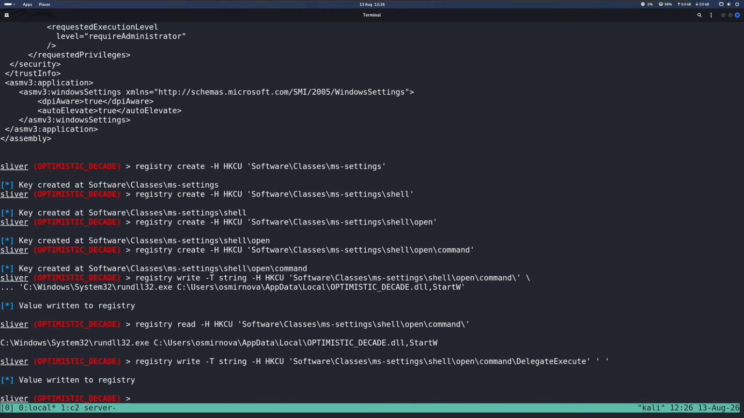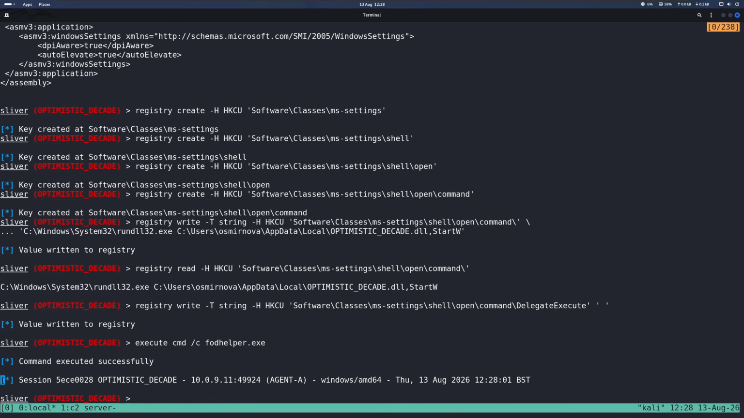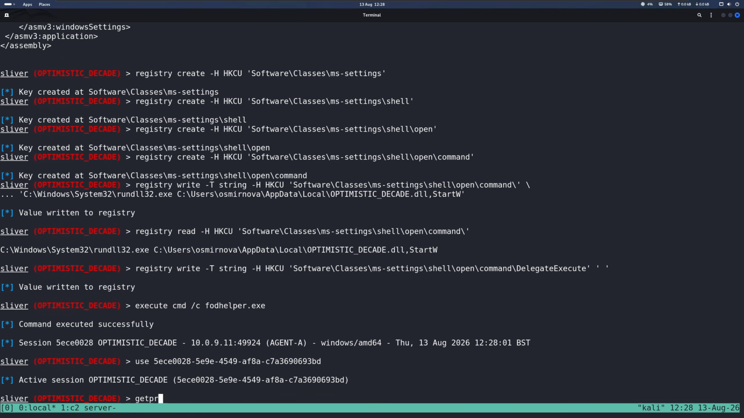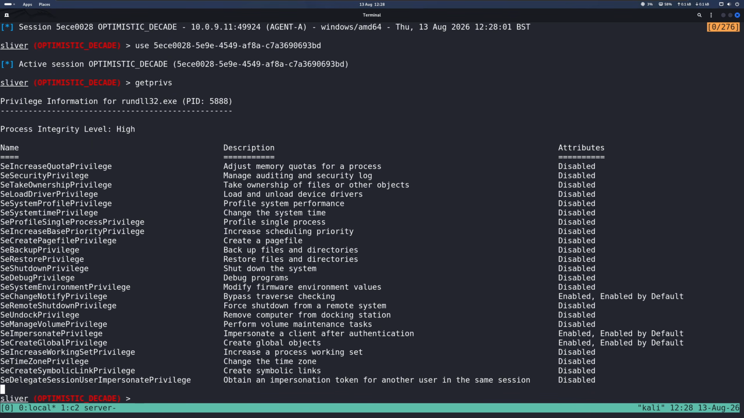Okay, so with all that complete, we should be able to launch fodhelper, and now it should launch our command alongside it. So to test that theory out, we can use execute along with cmd with the /C switch to specify that we are executing a command, and that command is fodhelper.exe. And then you'll see here shortly after we receive a new implant session connection. And now if we list the integrity level of this implant session, indeed you'll see that the exploit worked and we are now executing within the high integrity level.